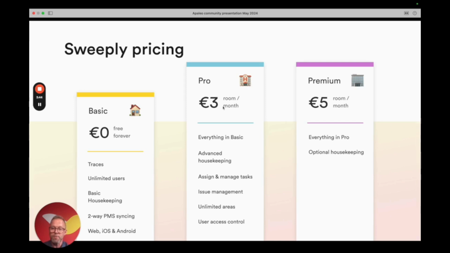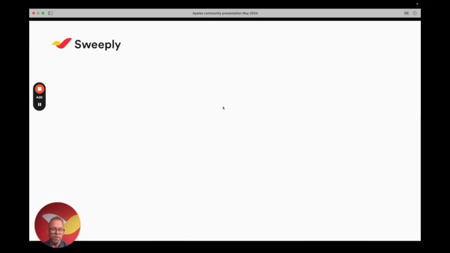For the regular pricing of Sweeply, we start at €3 per room per month. We give volume discounts, of course. And there you get more advanced housekeeping, you get the issue and maintenance management, you get more user access control. And then on the third level is our premium package, where you are able to also use what I mentioned before, our optional housekeeping, with all the additional benefits there for €5 per room per month. And again, we of course quote based on the number of rooms, so these are the starting prices that we offer to our customers. So with that, I want to conclude my presentation.